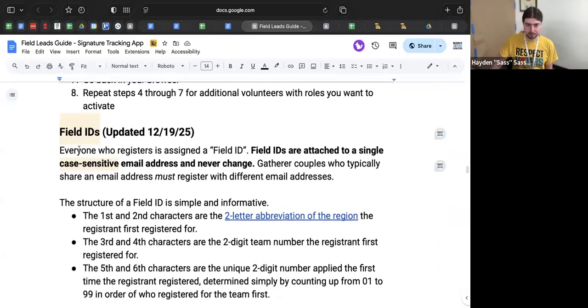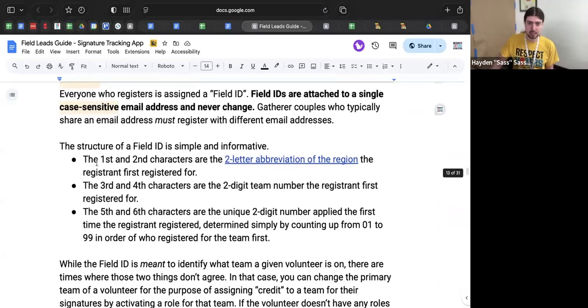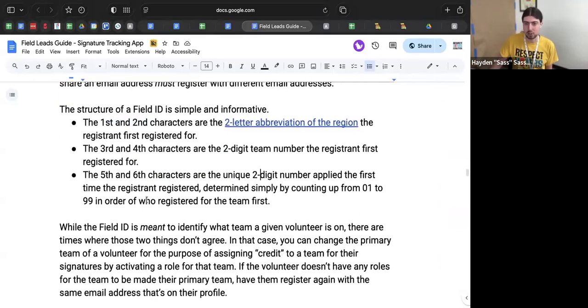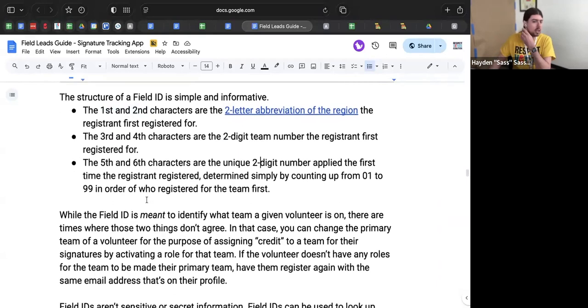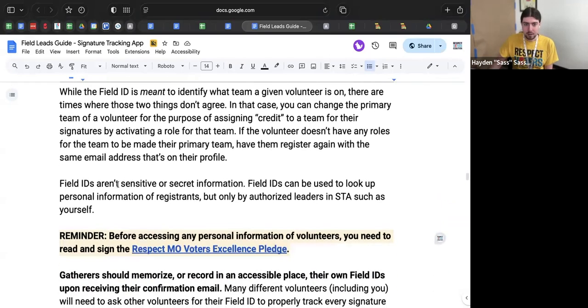We can skip that. We talked about field IDs. Field IDs contain information. If somebody registers correctly, you'll be able to know what region and team they're on. And the last two digits are just unique to that person. It just counts up from 1 to 99 in order of who registered for the team first. Field IDs are not sensitive or secret information.